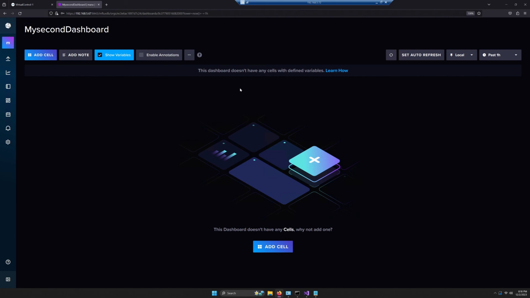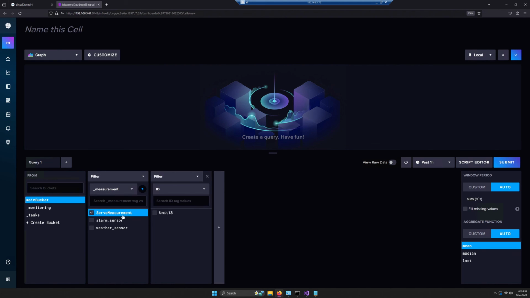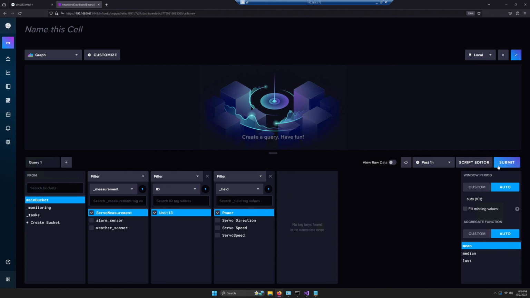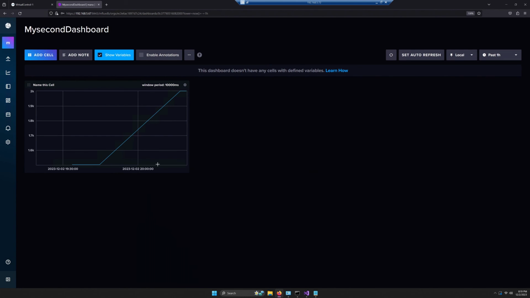Great. Then you can add cell, add here. Then you can choose the data that you would like. For example, I would like to use the servo management measurement. I would like to show the power. But before I add this cell, I can press this submit button to check if it is the data that I need or not. If yes, I can press the check button. Then you see that is a graphic directly here. Then you can name it in here. For example, I think it's name in here, right?